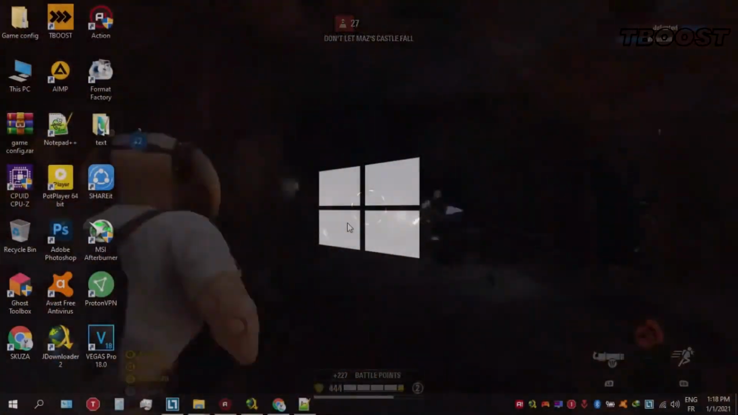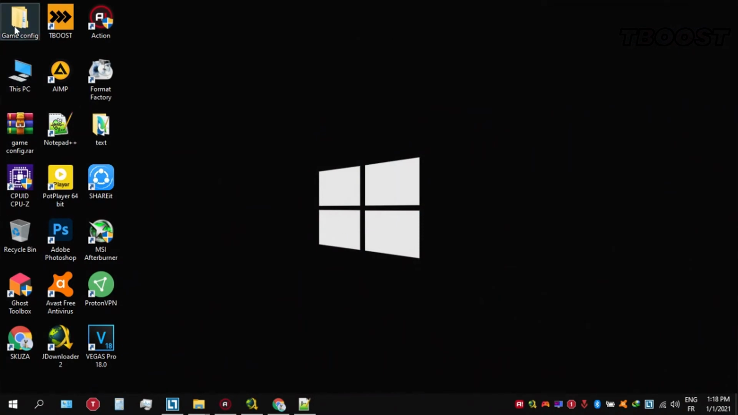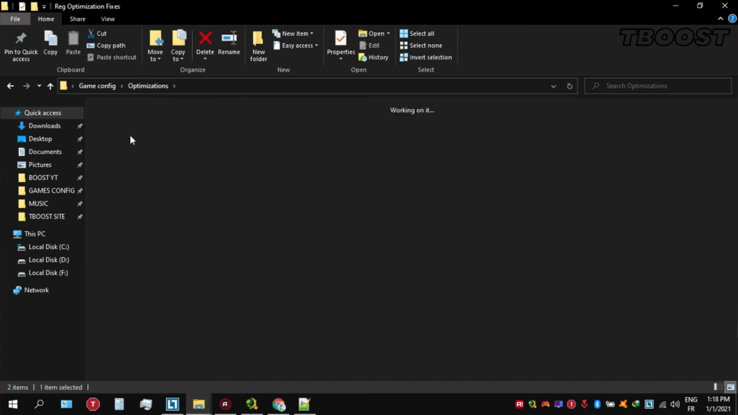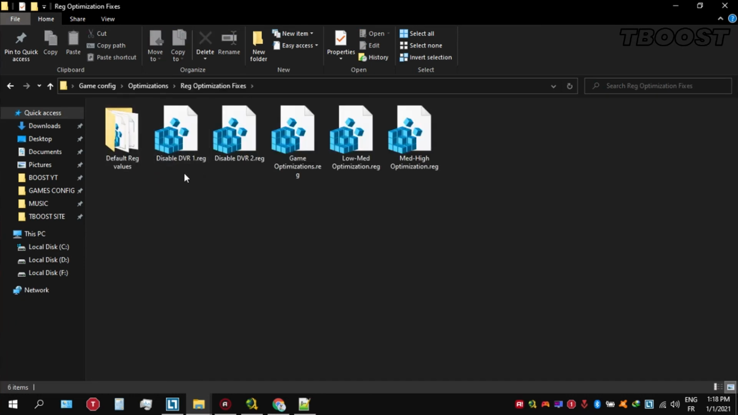Next, we will be doing some optimizations that are going to be a lot easier to apply. Open the optimizations folder. Now we're going to be looking for the reg optimization fixes folder. You will find a bunch of registry files, and we're going to be applying them one by one.